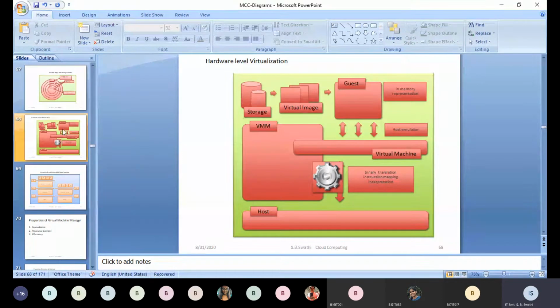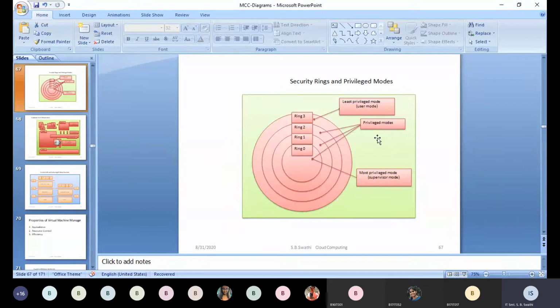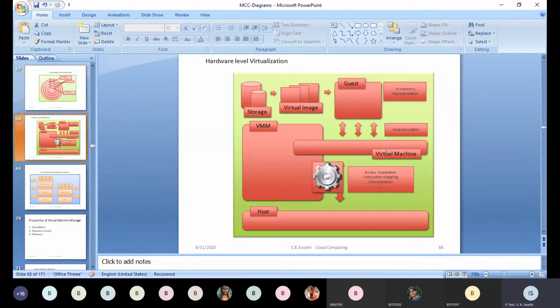Okay, so last class we have discussed the two types of instructions: first privileged and second non-privileged. So what do you mean by privileged and non-privileged instructions? Yes, anyone? Privilege means what?